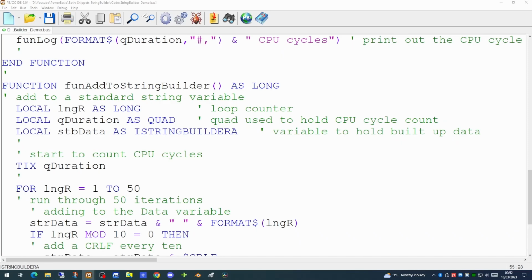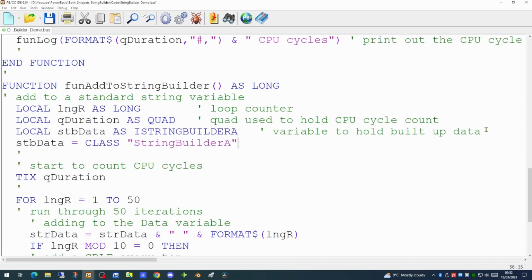One is for ANSI strings and one is for wide or Unicode strings. We're not needing Unicode today, so we're just using StringBuilder A. If you need to use Unicode or wide strings, you need to use StringBuilder W. So the next thing we need to do is make the variable equal to the class StringBuilder A. This defines the variable completely as a string builder.